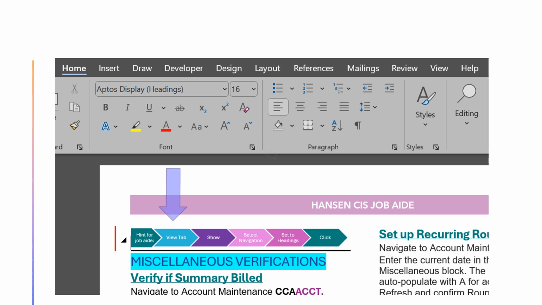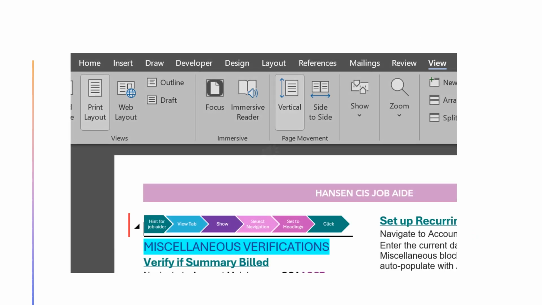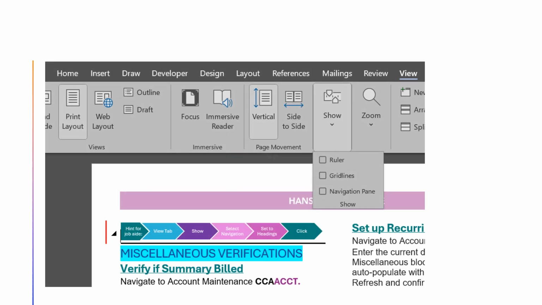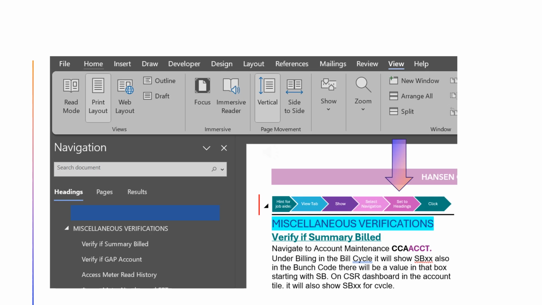You'll need to click on the View tab of your Microsoft Word document. Once in the View tab, click on Show. Once in the Show drop-down, click on the Navigational pane checkbox. The Navigational pane offers 3 view options. Please choose Headings.